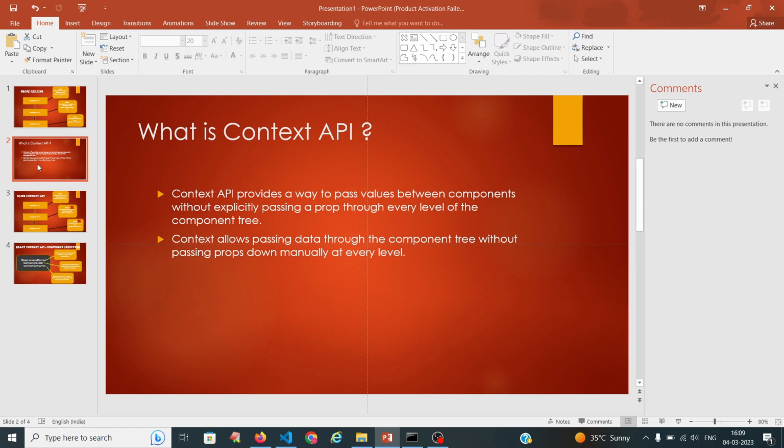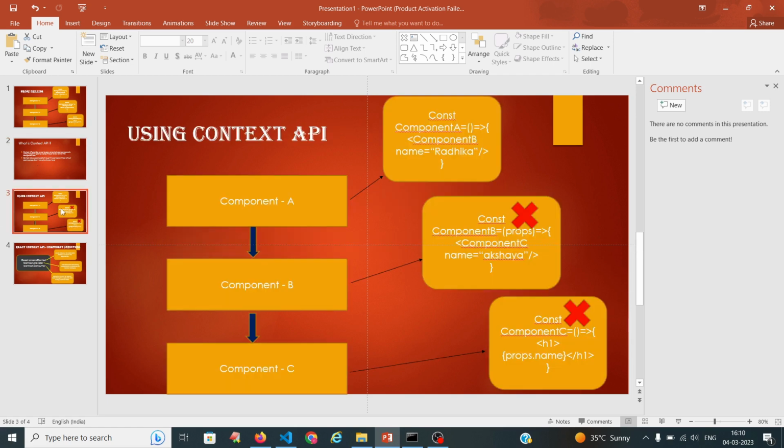The context API is used for small applications. Afterwards, we will use Redux. The difference between prop drilling and the context API is that it stores the data globally and passes the data all over the components. So it will not pass the data from component to component.